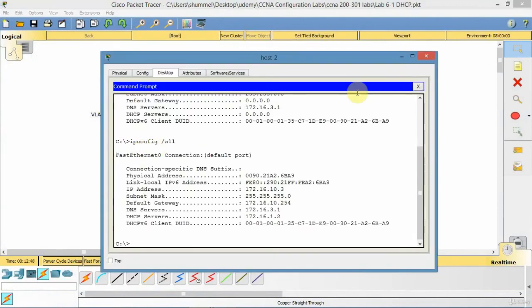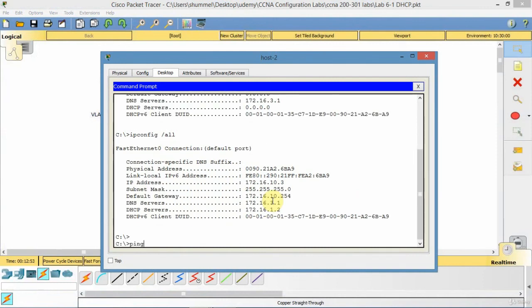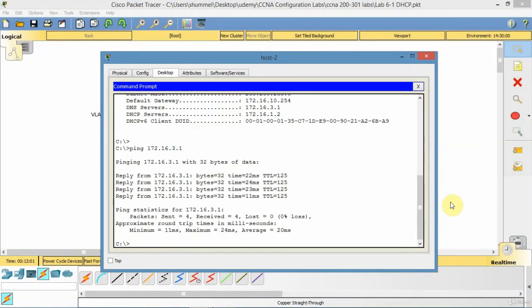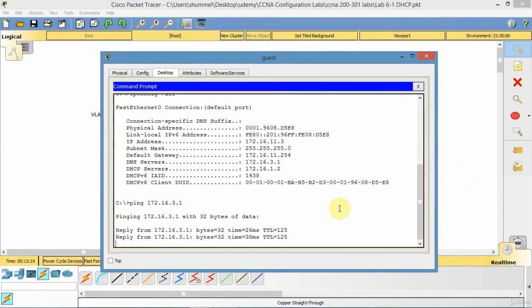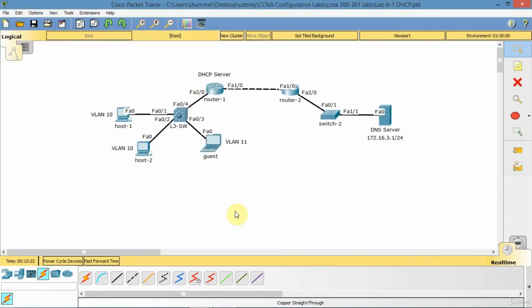In host 2 I can do the same thing. And command prompt. So all replies, because the ARP tables are updated now in router 1, so the pings happen a lot faster. So that's connected, and let's go to VLAN 11 and try a ping from that subnet. And all 4 replies from among guests, so that's the guest laptop, and that's connecting okay over to the DNS server as well. And that concludes iOS DHCP server.